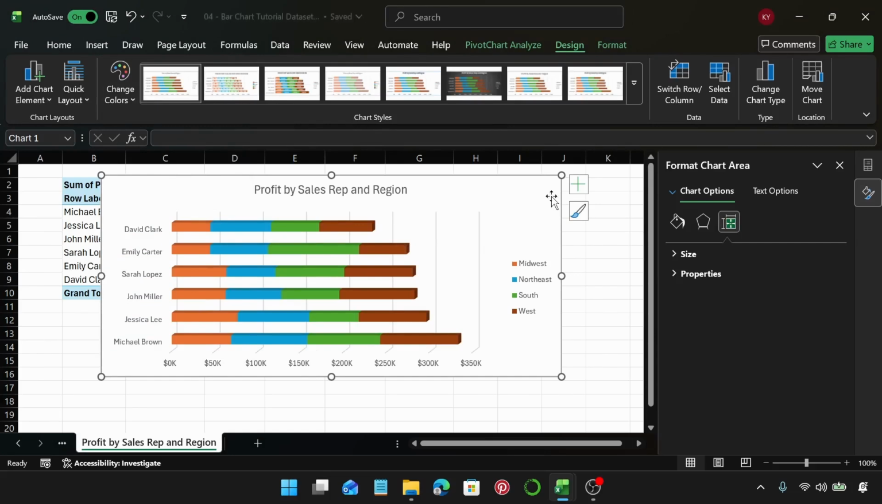As I've explained with a typical stacked bar chart, we are looking at the total, and then you're seeing how each category contributes to the total. So we can see the total for Michael Brown. Michael Brown has the highest sales, and then you can see what his sales numbers were in each region. So same for David Clark, Emily Carter, Sarah Lopez. You can see how they did in each region by just simply looking at the bar chart. Anyway, that is it for this one. Let us now move on to the next one.